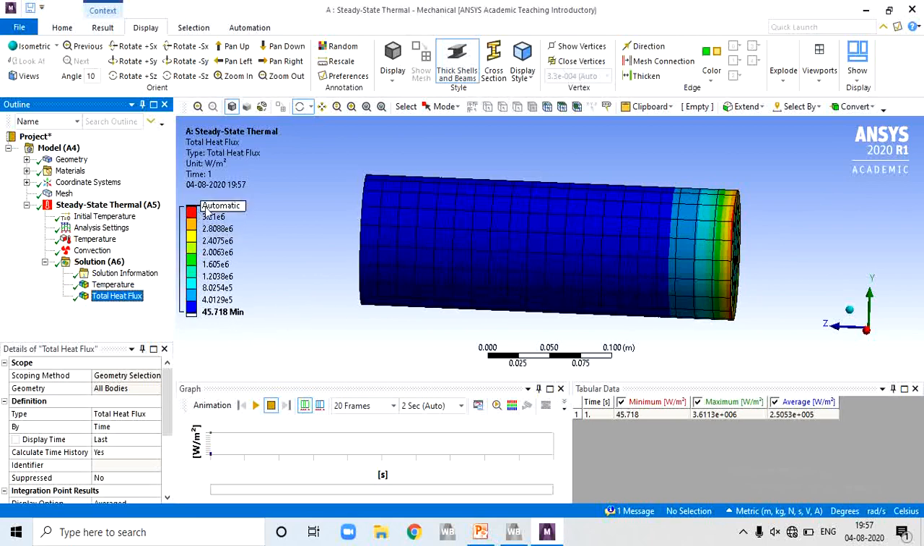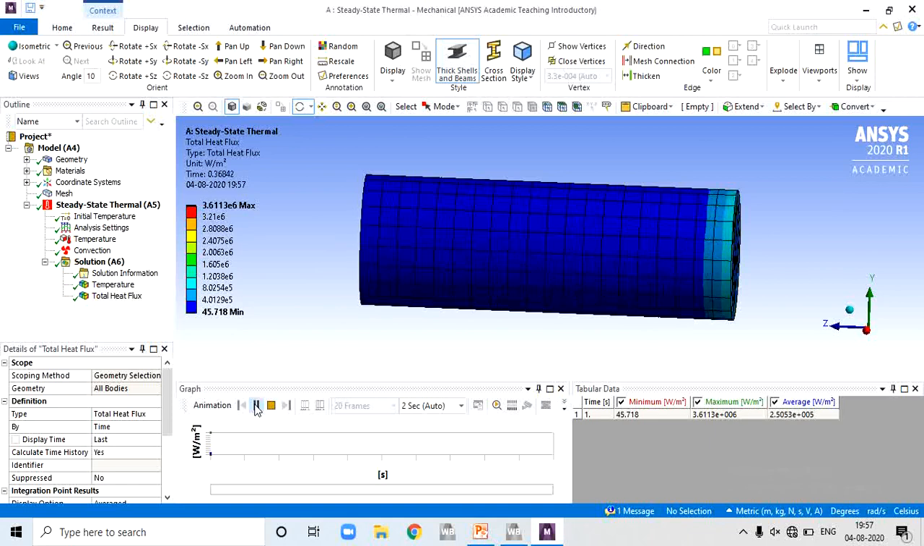So maximum heat flux value is equal to 3.6e6. This red color represents maximum heat flux on the right side and minimum at the left, that is 45.71. So just click on animation, you can check variation of heat flux also. Okay, so in this way we solve the thermal, or steady state thermal, problem.